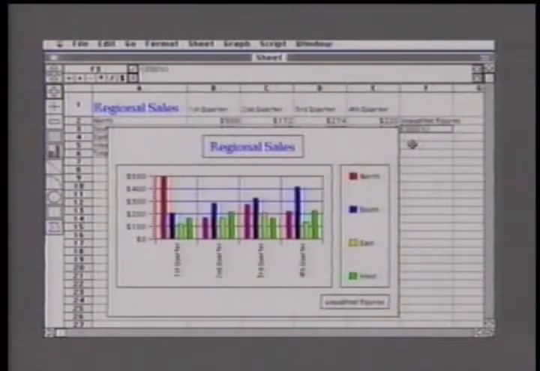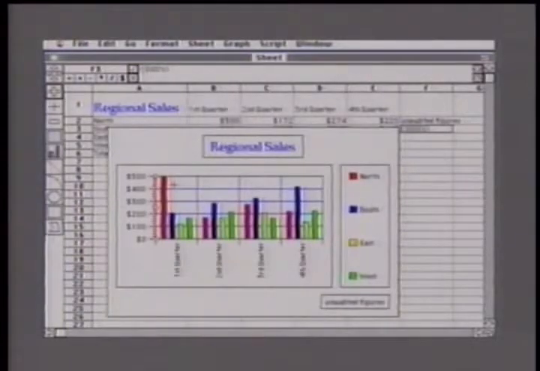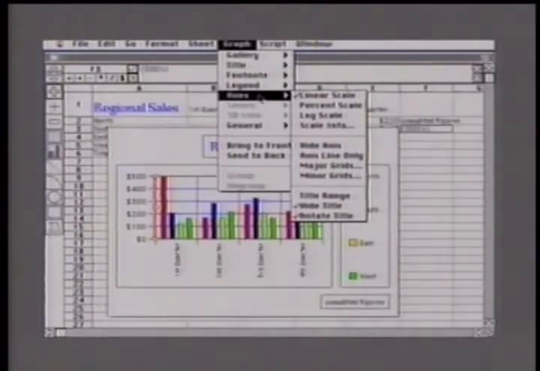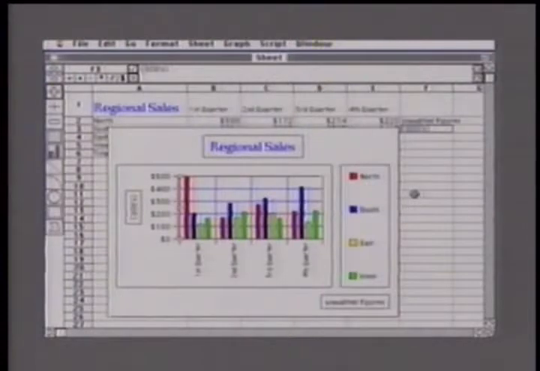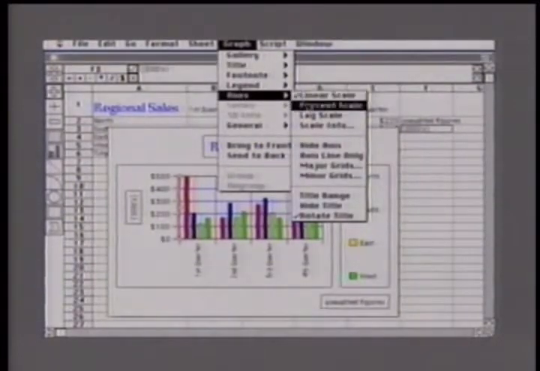Then hold down the Command key and click on the axis you want to name. Notice how these round handles appear, indicating that the axis has been selected. Now, moving up to the Graph menu, choose the Axes command, and then choose Title Range from the submenu. You can easily rotate an axis title by, again, selecting the axis if it's not already selected, choosing Axes from the Graph menu, and then choosing Rotate Title from the submenu.